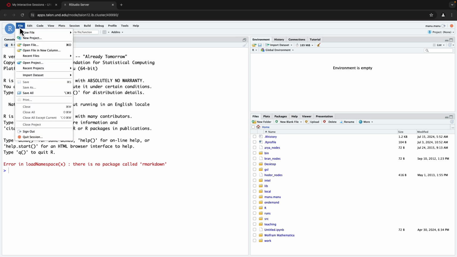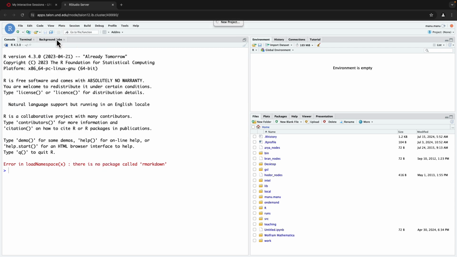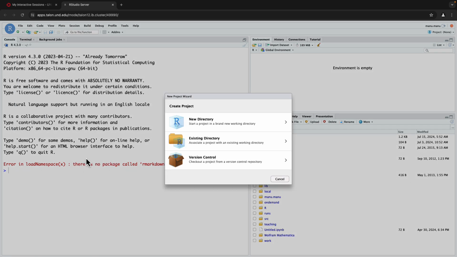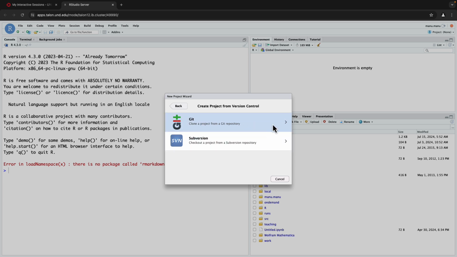Click File, then choose New Project. In the New Project wizard that opens, under Create Project, choose Version Control. Check out a project from a version control repository. And on the next screen, which is Create Project from Version Control, you have two options, Git or Subversion. You will choose Git.